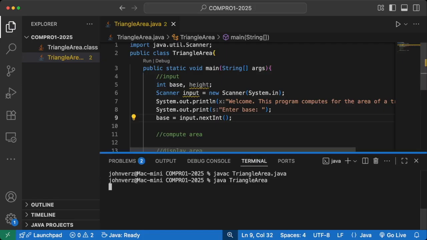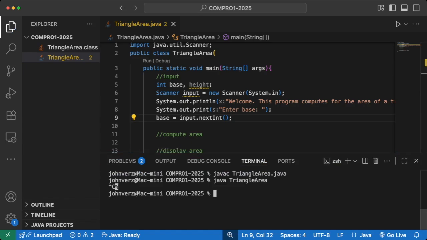Okay. Now, let me save that one, and then Control C. I'm just going to press Control C here to break this execution. Then I'm going to run Java again. I don't have to retype it. I am just going to use the arrow up key to get the previously executed command. You can find it on the keyboard. Press enter, and then the Java command runs.